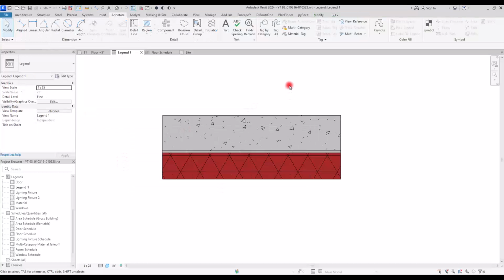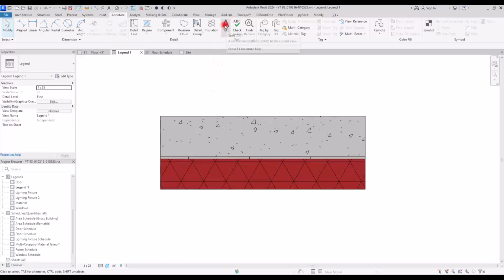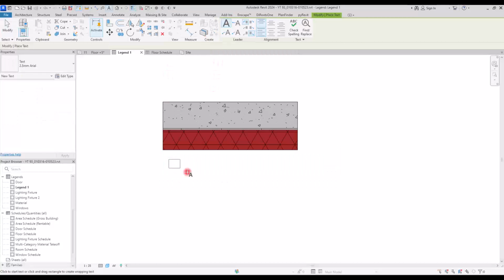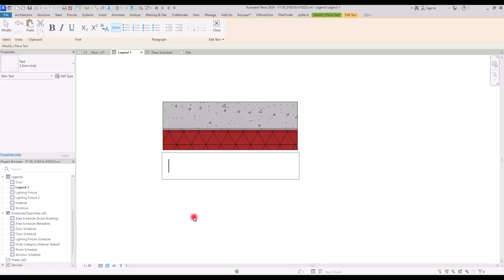It is really weird that we can't add tags for the components in the legend view, because we should be able to do that normally, right? So the other option that we have in here is the text. For this, you just need to click on this part and then create a rectangle in here. Then whether it is a code or a full name, just type it in this part.